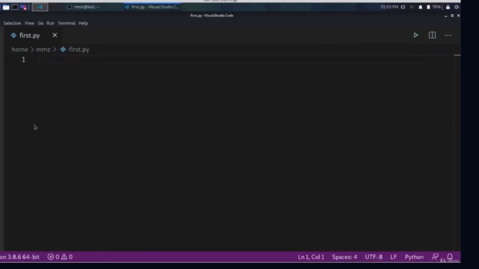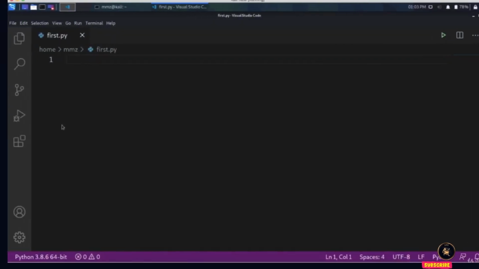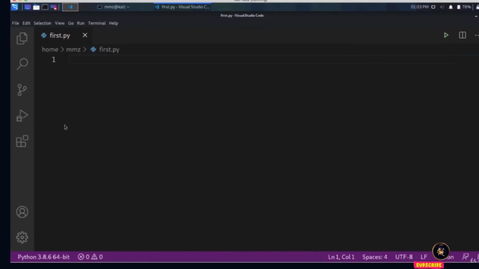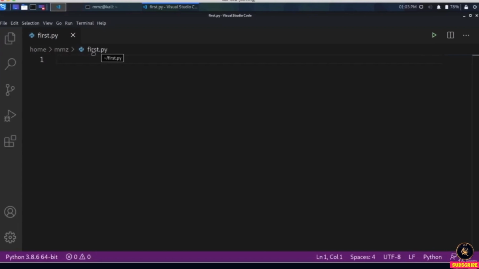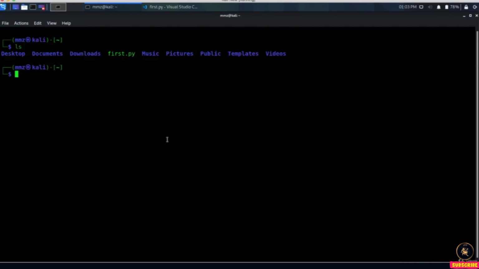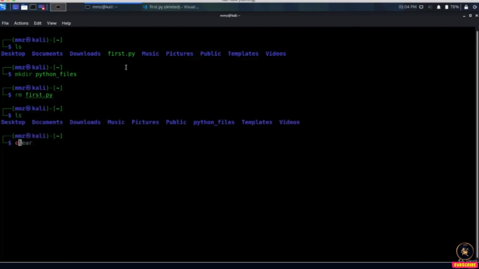All right, now it's time to talk about the packages and the modules in Python. Okay, so you remember when we created our first.py file. Now it's time to be more realistic. Here you can see that we have the first.py. Now the first thing, let's make this directory and let's name it python_files. And by the way, let's remove this first Python. We don't need it anymore.